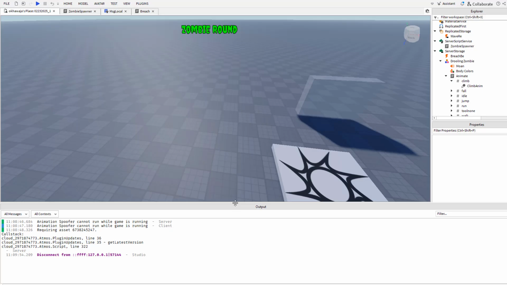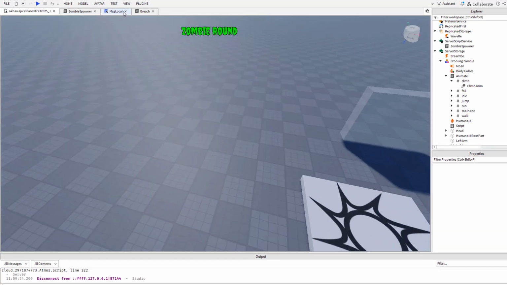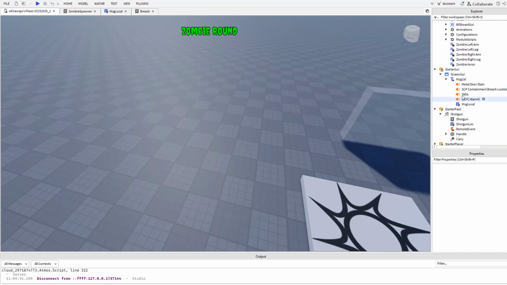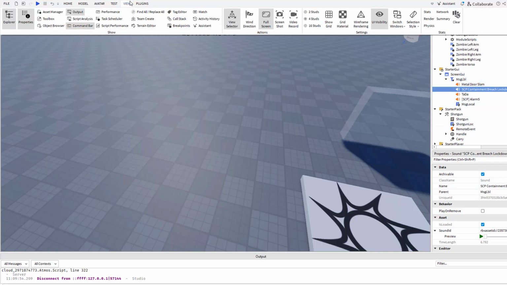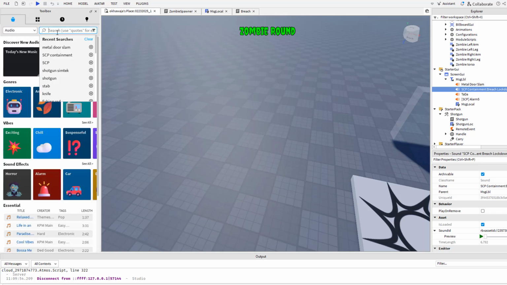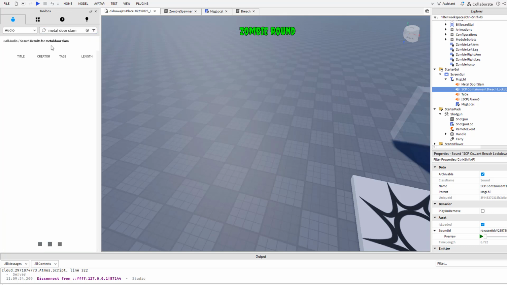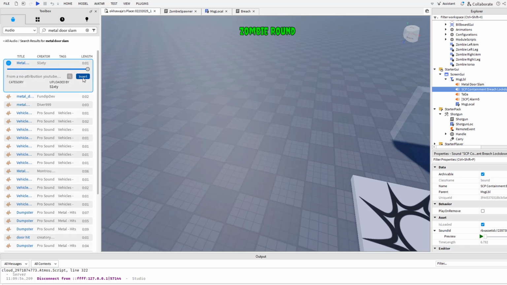Let's get started. So let's get started with making our zombie game. What we're gonna do first is get all these different sounds that we have, right? They're all from the toolbox. So we're just gonna go to the toolbox and then we're gonna search for our sound, and then you search for metal door slam. This one sounds good, so you can just take this one, insert it.